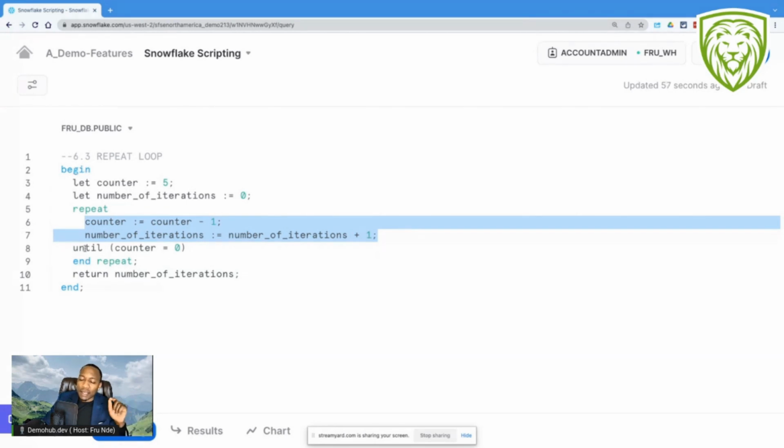And this is for folks that, I think a lot of folks that watch this channel are pretty advanced. We're not going to be going into basic tutorials of while loop and repeat loop. We're just calling out the syntax in Snowflake.